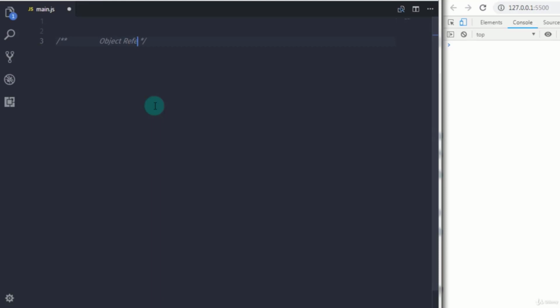Suppose I have an object and you have a reference of that object in a variable like this. If I just declare an empty object here, so I will just say constant obj and I will just specify curly braces here, and this is my empty object. And if I create a reference of this object, so I will just say constant y is equal to obj, then I can create properties of this object using this reference.